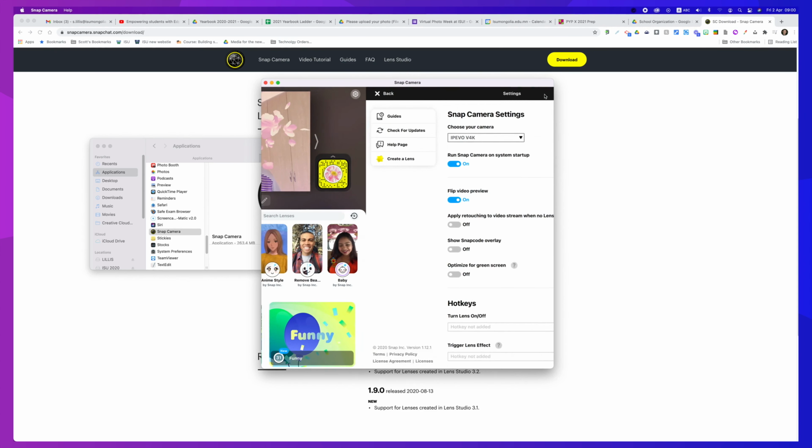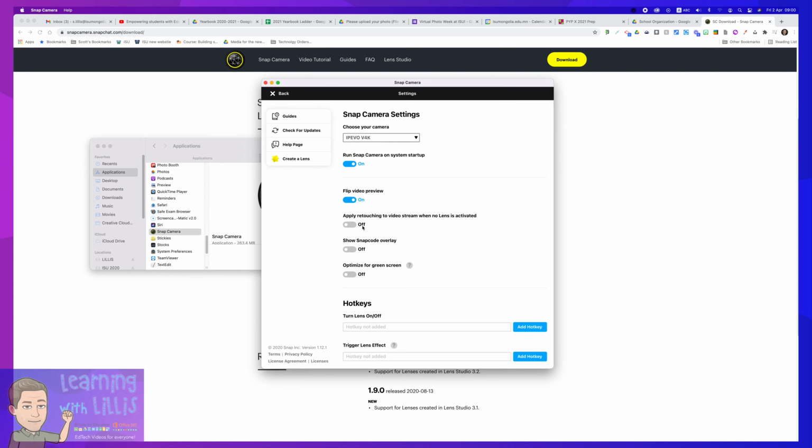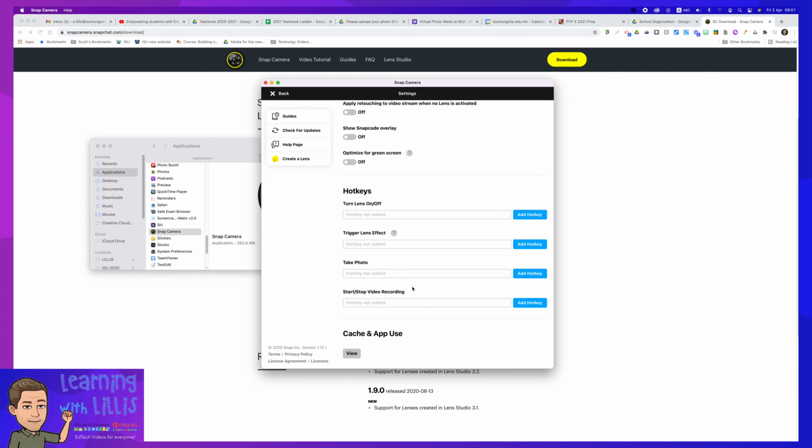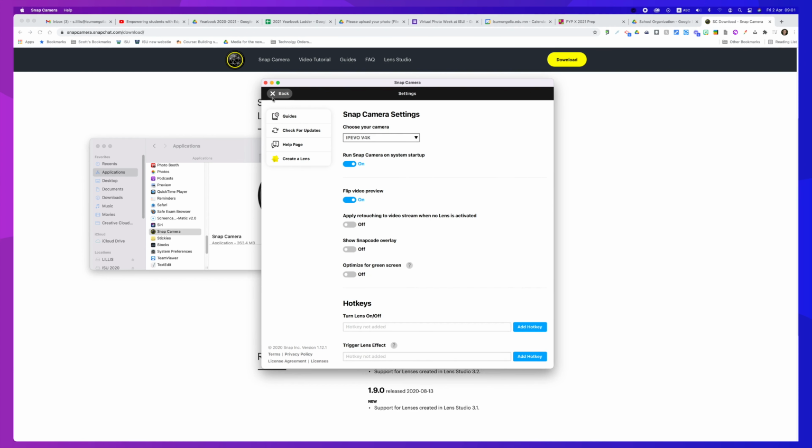So I can go up here to the settings in the top right, and I am going to use my IPEVO V4K camera. I can use the FaceTime camera. I won't on this because this is really purple for some reason. But if your only camera is your onboard webcam, that is fine. You've got a couple other options here. Flipping the video, applying retouching, show overlays, green screen, hotkeys, sorry. Not too worried about that. Just want to show you how it works.